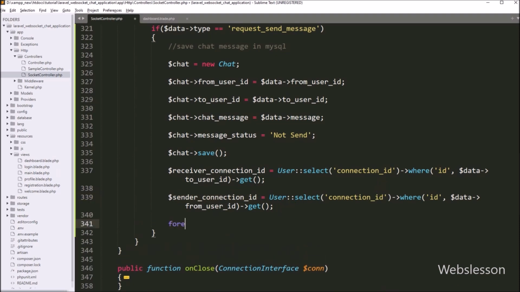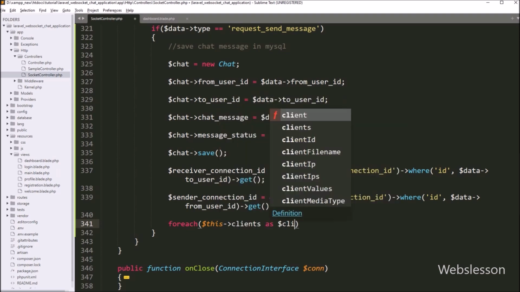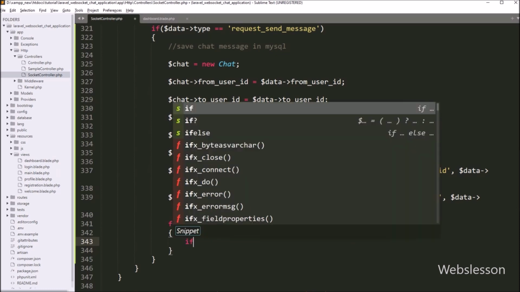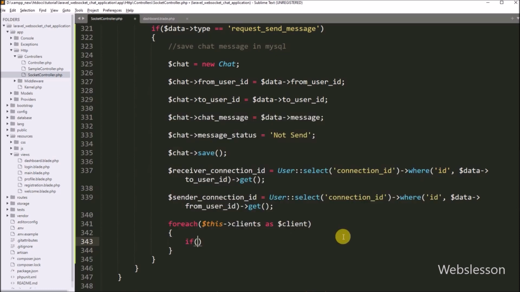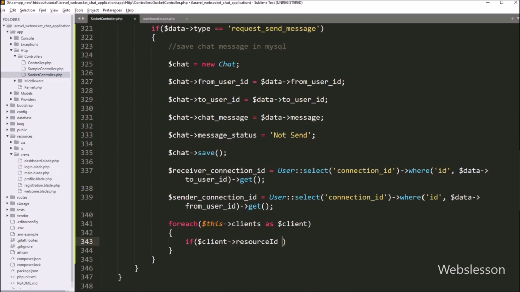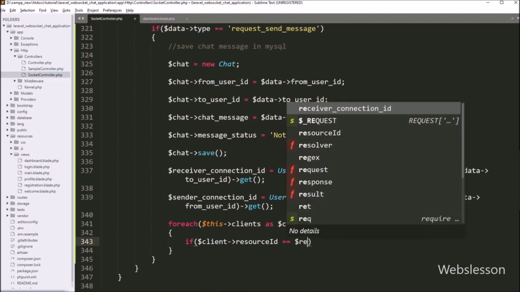Now for send data, here we have to write foreach loop, and under condition, we have to write $this with clients variable as $client variable. Under this loop, we have to write if statement, and in condition, we have to write $client with resource ID value is equal to $receiver connection ID with 0 index with condition ID.